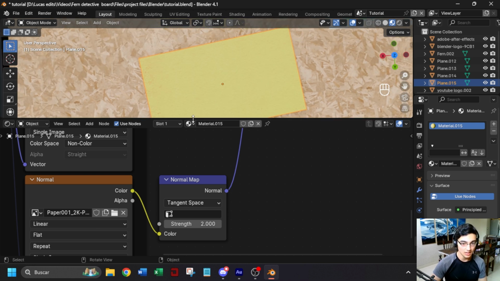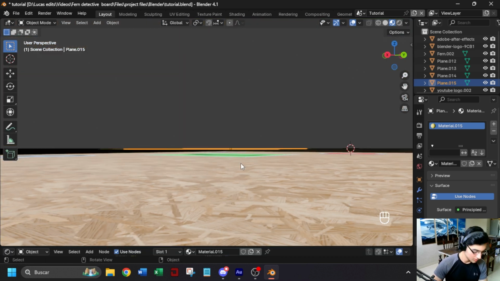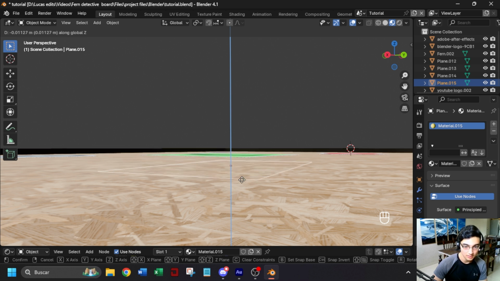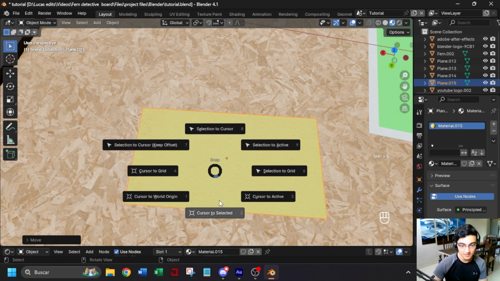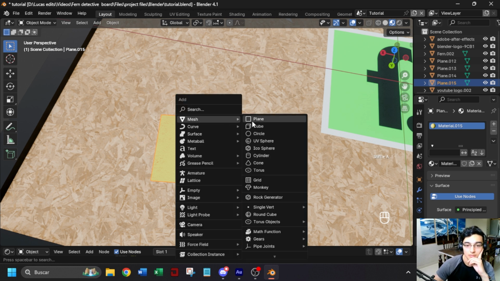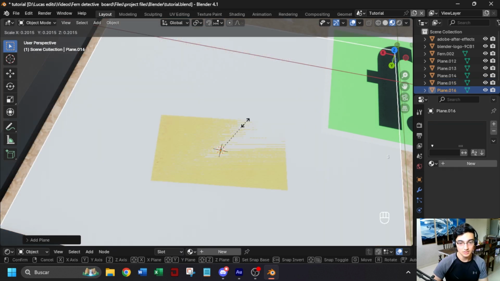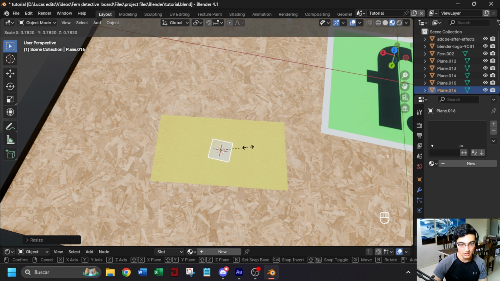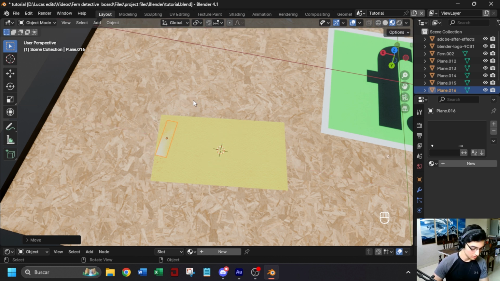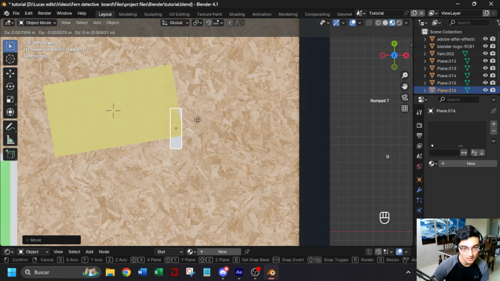And yeah, now I'm going to lower this down. Yeah, something like this. Shift S, cursor to selected. Shift A, mesh plane, S, scale this down a lot, like a lot, S, Y, twice, Y, and I'm going to stretch this, S, X, I'm going to stretch this again, G, X, G, Y. I'm going to press 7 on my numpad and just press G.